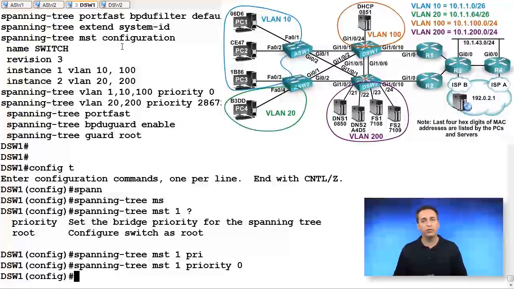0 is the lowest priority, so the only way that switch could take over would be if it had a lower MAC address on top of having a priority of 0. So I'm giving DSW1 the best chance. All right. What about DSW2?